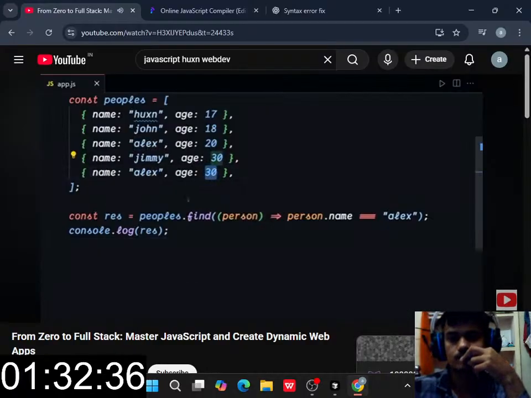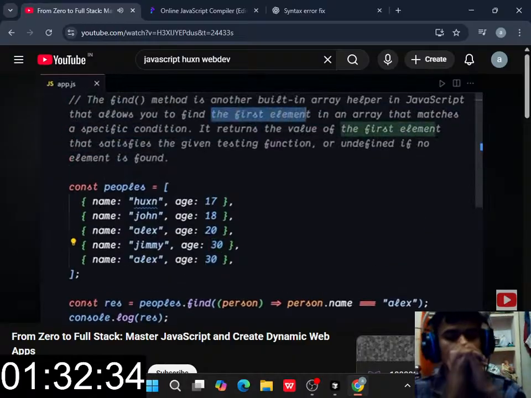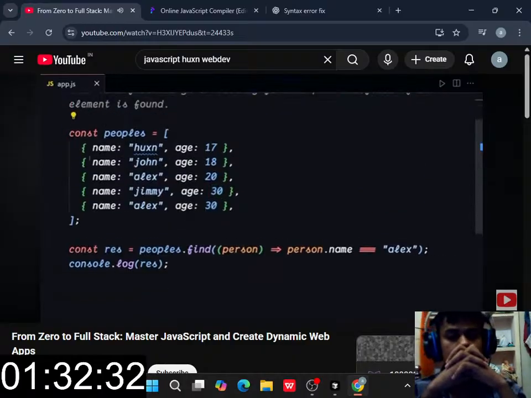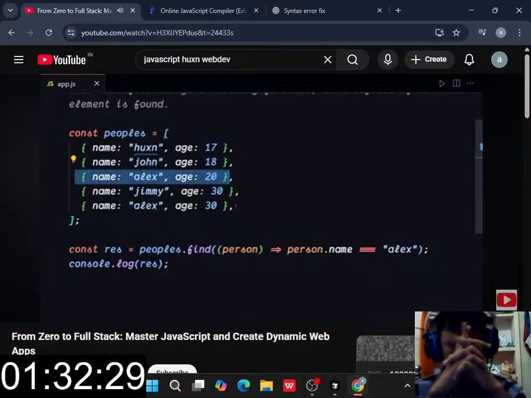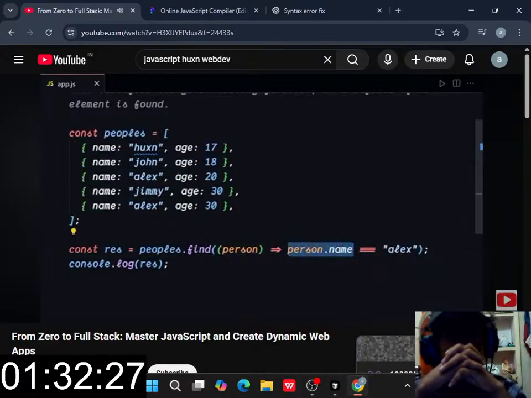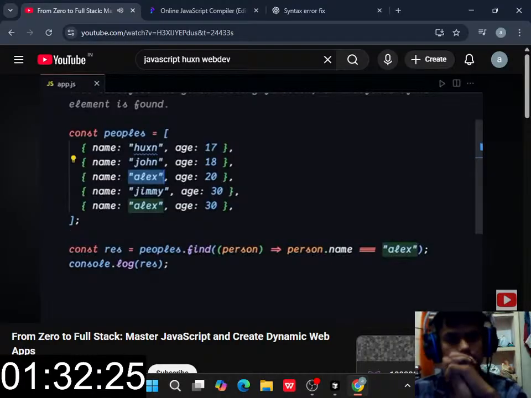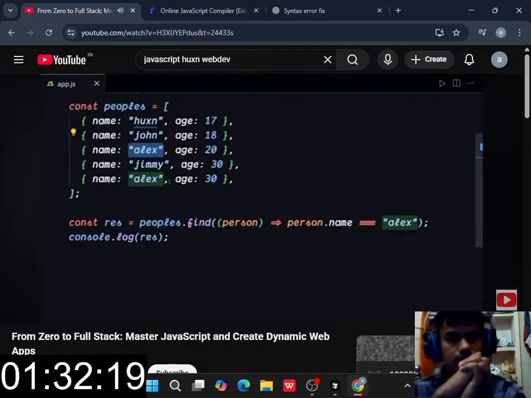Why is that? Because as I said, it will only work for the first element inside the array. It will iterate over all of the items, and it will check the condition. If it finds one of them to be true, it will give us that one. But if you have more than one, it will not work for all of them, so it will just give us this one right here. Okay, so this is just a basic example of the find method.